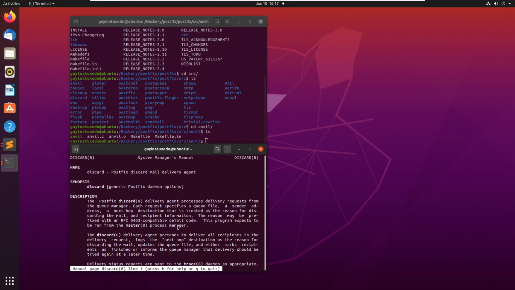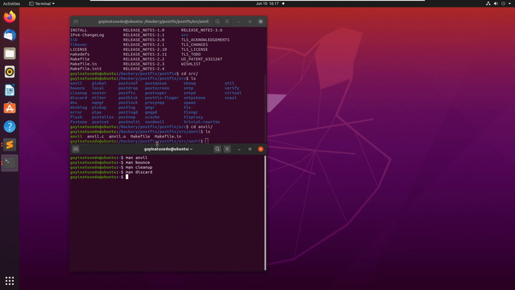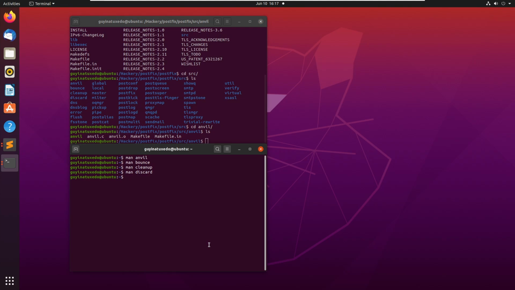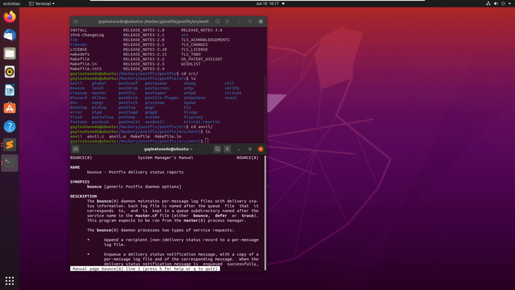Also, one thing my smooth brain just found out: for all of these different binaries like cleanup, discard, Anvil, there are man pages for all of these. So that would probably help out a lot.